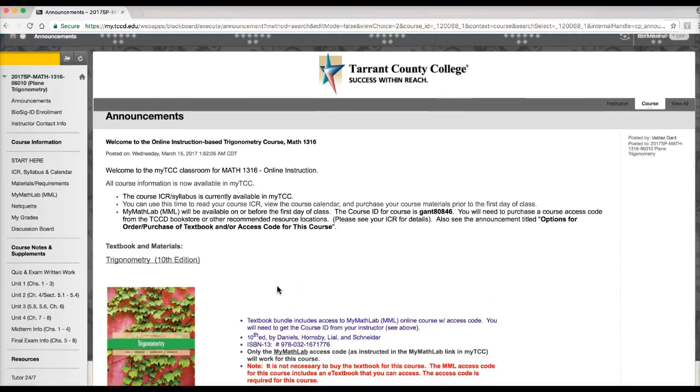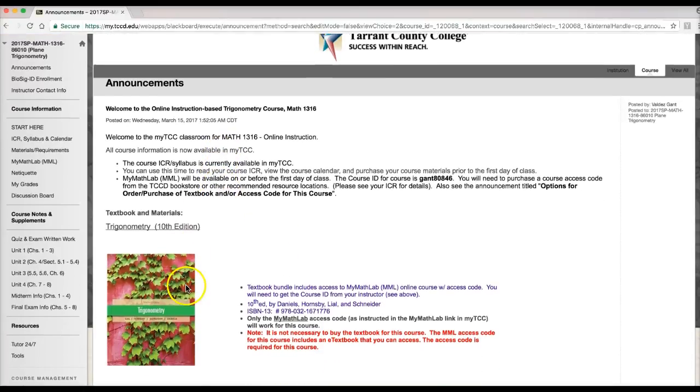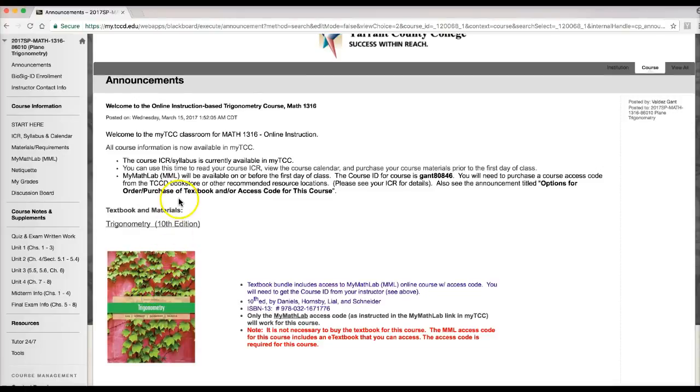I'll scroll through these so that you'll know what information is there. I won't read them verbatim, but this first announcement lets you know about the actual textbook that we're using and, more importantly, the course ID for the MyMathLab course that you'll need. You'll need an access code and the course ID. Although I have a textbook mentioned here because the school requires that, you do not actually need the physical textbook.